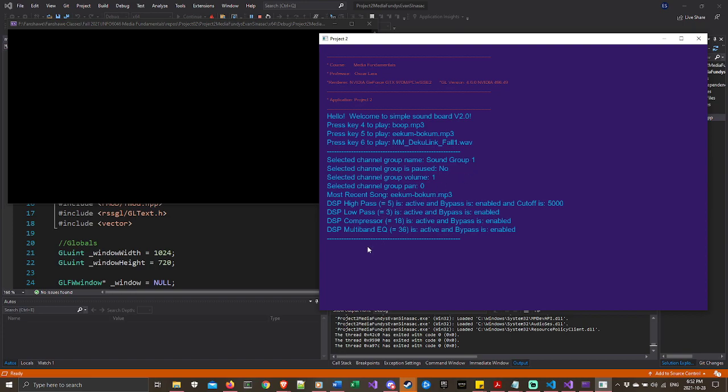Anyways, on sound group 1, we have the high pass, switch between active and not, low pass, compressor, multiband. If I disable the bypass for a high pass, then I can use O to decrease the cutoff, and if I press P, we can increase it. And if I disable it, it's back to normal.